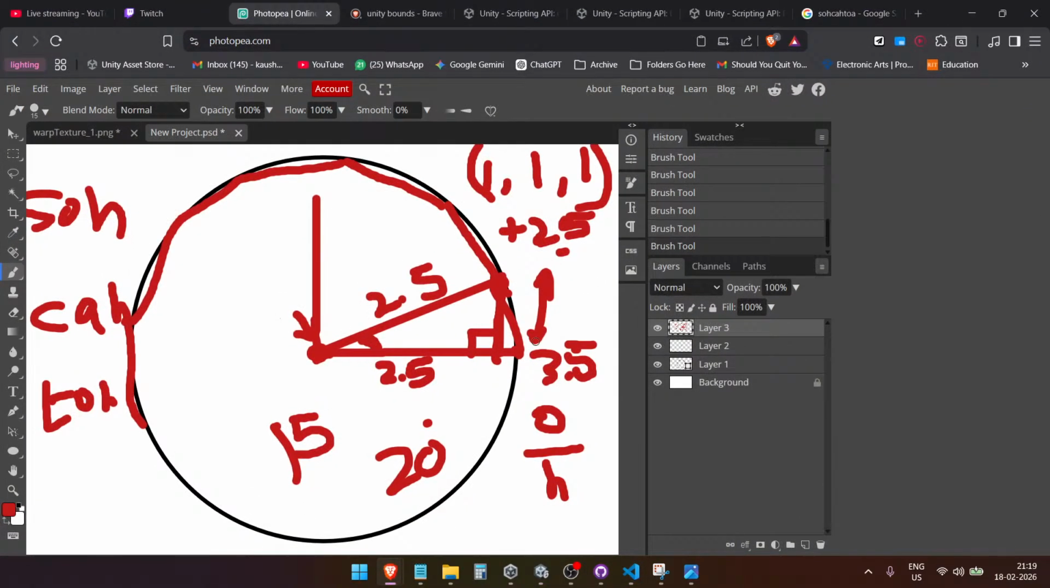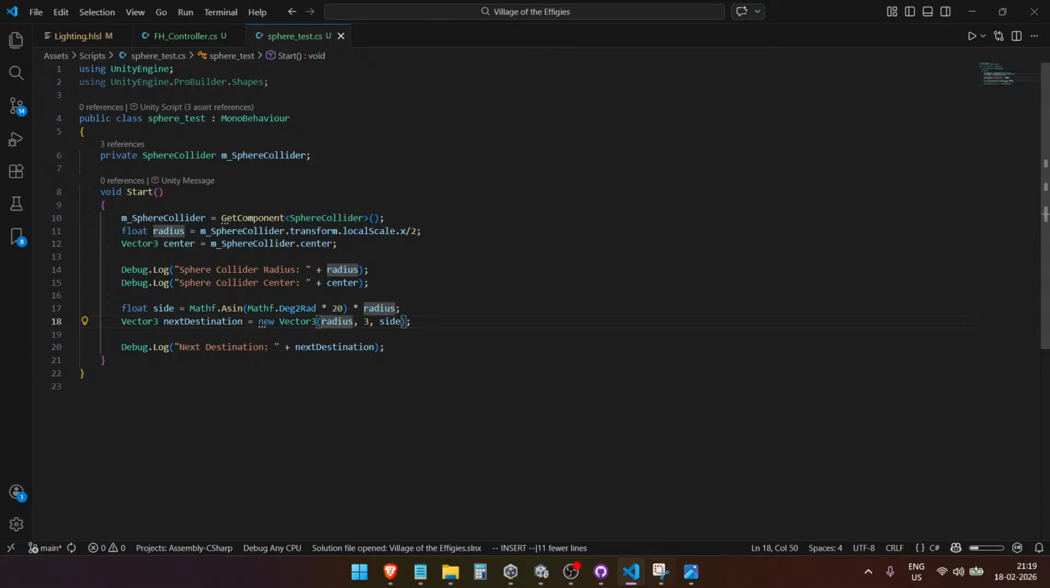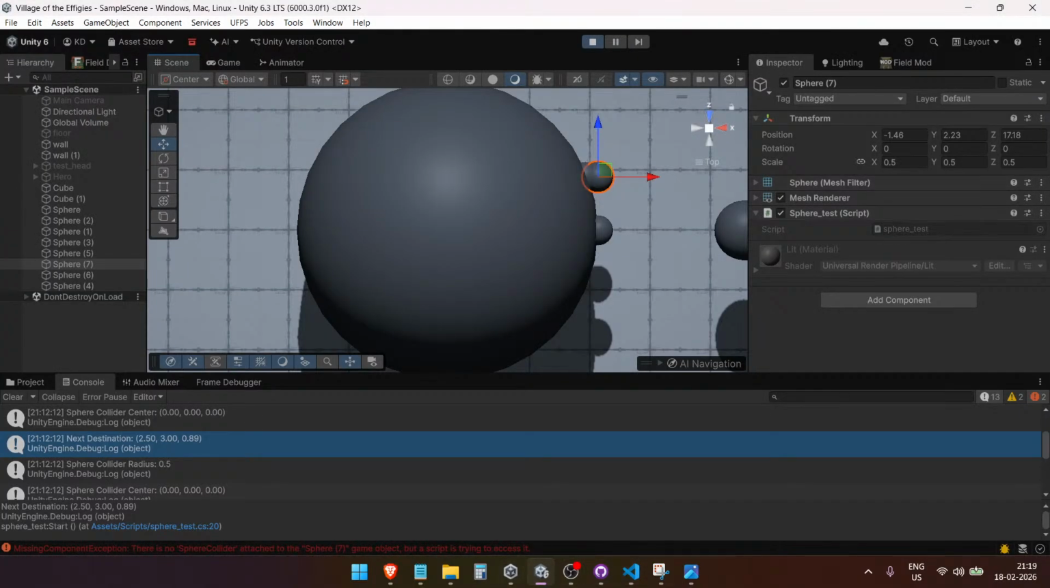We have to find the x now. We got the z correctly. How do you find the x? So I'm gonna try one more thing. I'm gonna duplicate this, and I'm gonna add 0.89 here. Yeah, it just makes it go outside. 0.89 just goes inside. But x is actually correct.